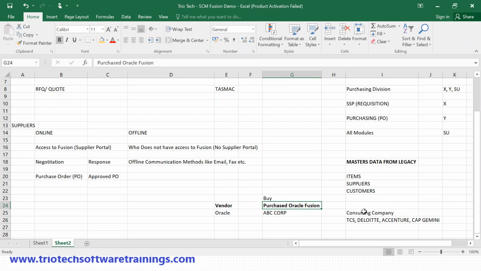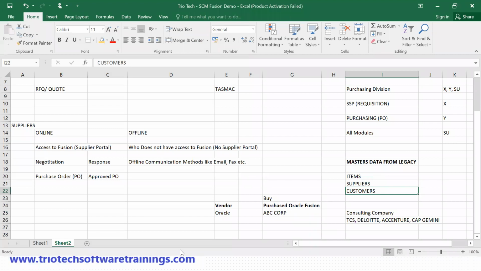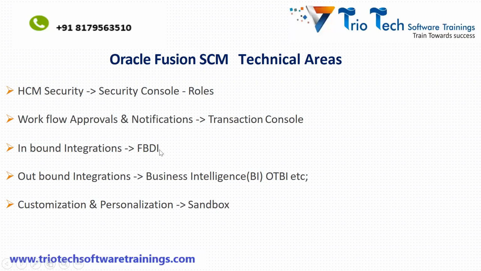Now there will be another company, a consulting company, who are all partners of Oracle, who will be doing the analysis on the legacy system and the Fusion, and they will bring those data into Fusion. So now to import some of the masters, items, suppliers, customers, etc. in Fusion, Oracle is having something called file-based data import.